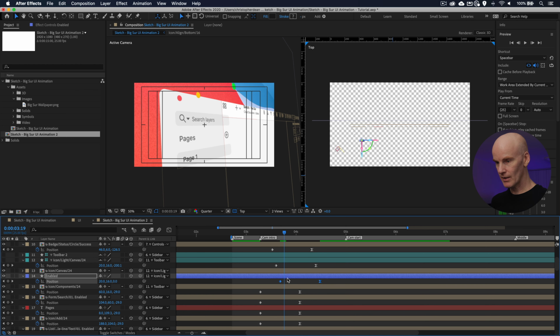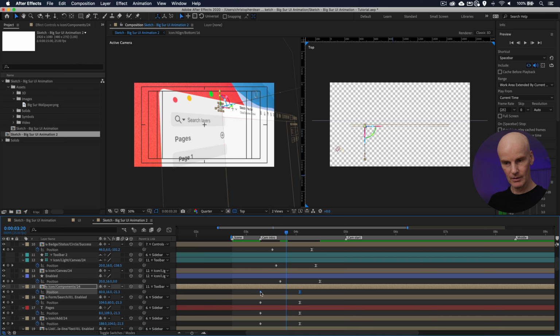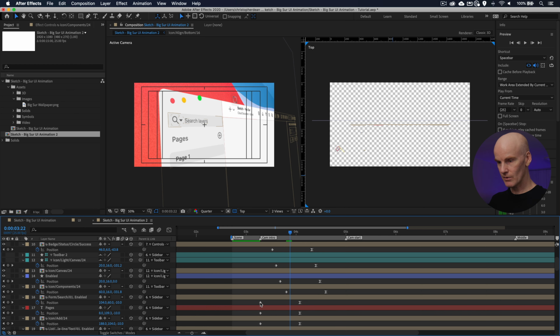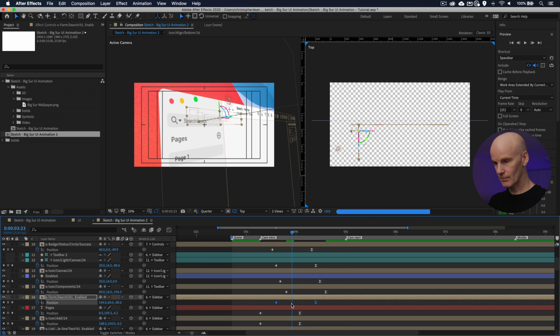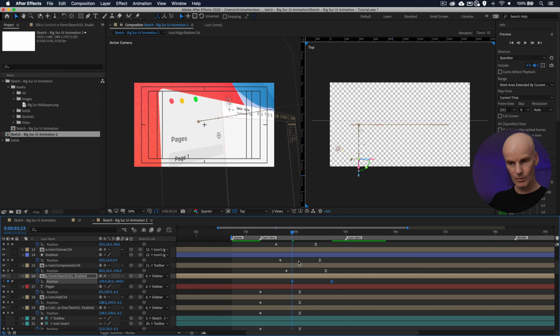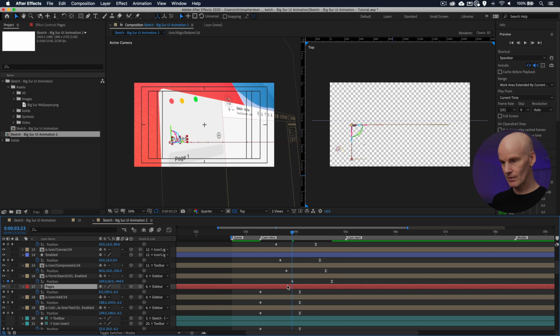and let's try 3 from there for the icon components, and 2 forward for search. Let's make that 3. What have we got left? We've got pages. They can come in 2 after that. Let's do another 2.